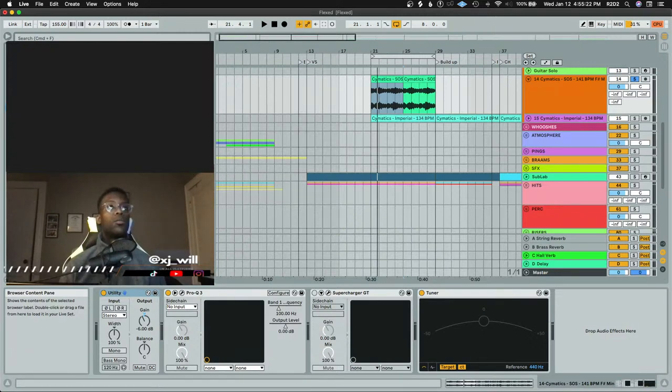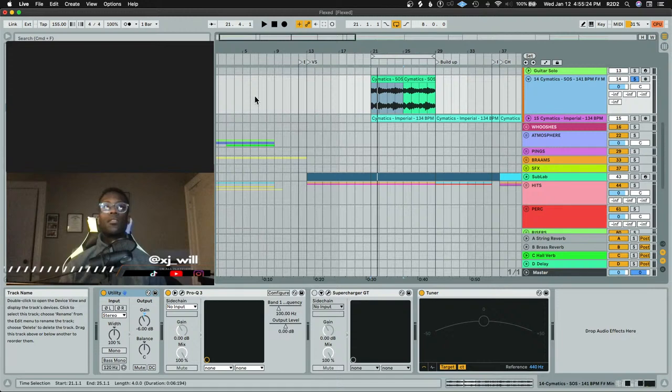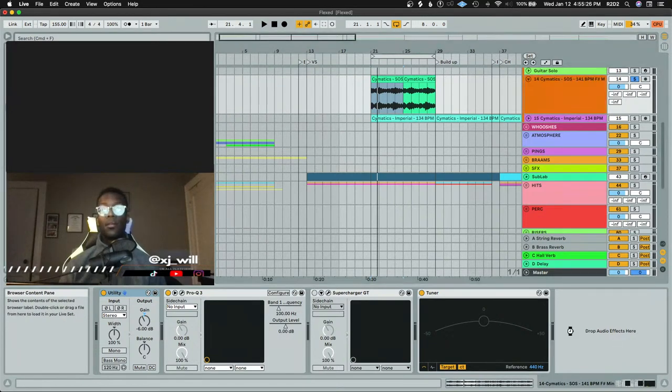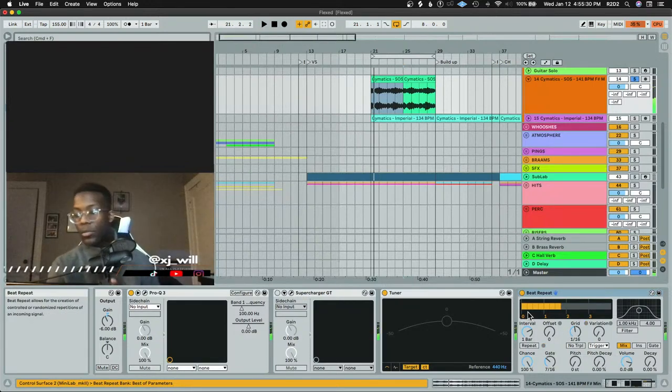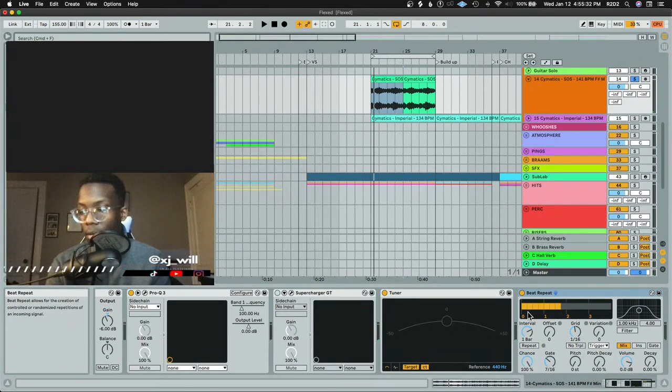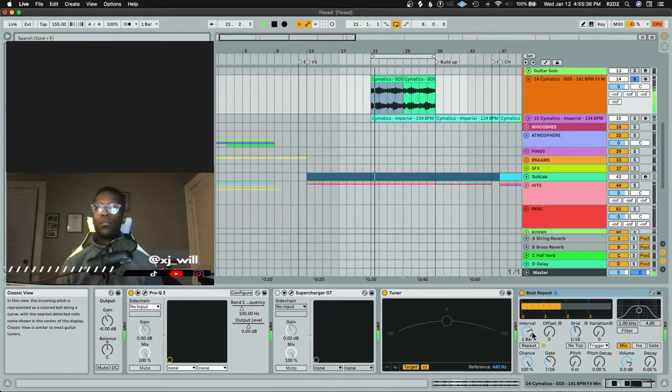I'm gonna use Beat Repeat first because it's free and lovely. Oh shoot. This thing does not update on the stupid chat.